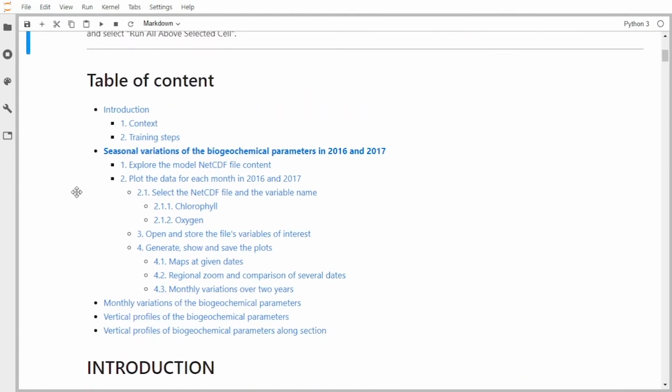So first, I'm going to introduce you to the context in the Baltic Sea related to chlorophyll A and eutrophication. And then we will start the first training step on seasonal variation of the biogeochemical parameters in the Baltic Sea in 2016 and 2017, which will start by exploring the model.ntdf file content and then plot the data in various configurations.